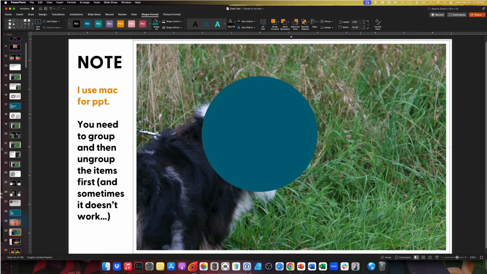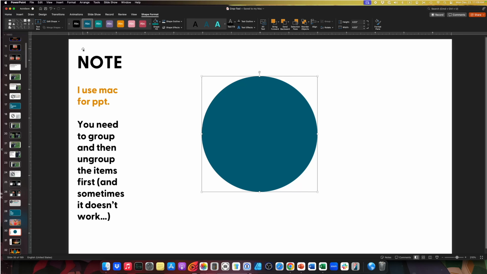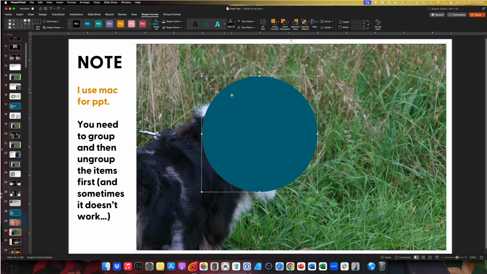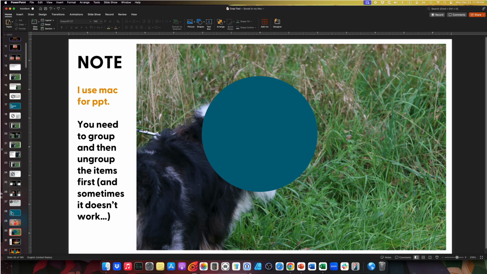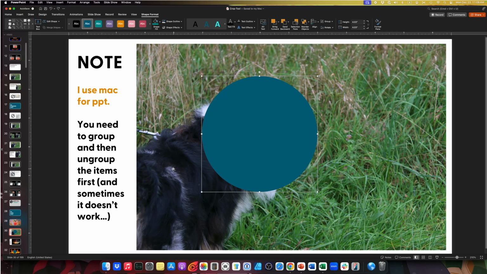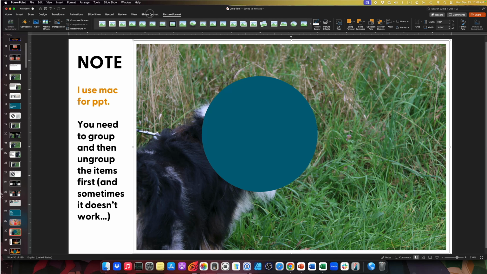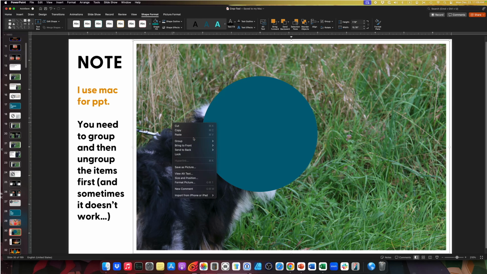You have to group them and then ungroup them, and then go up to the shape format, merge shapes, and choose intersect. Now, like I said, and like I put in my warning, this is unreliable. I literally just did this on my Mac before recording this little part, and it worked. But then literally a second later, here I am struggling. I'm repeating the process over and over again, and it just does not work.